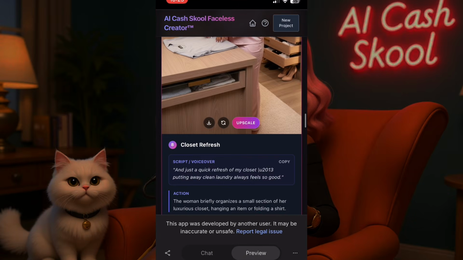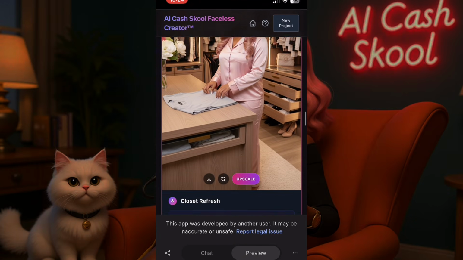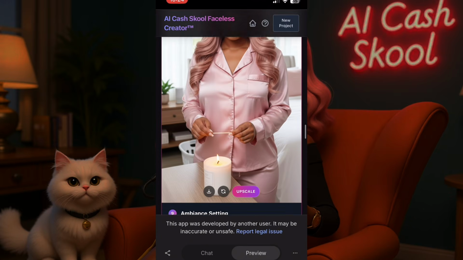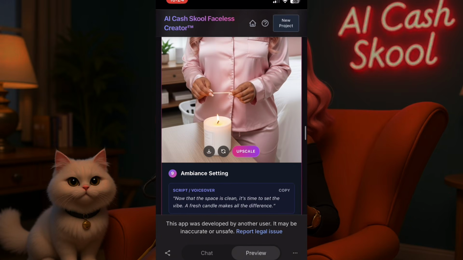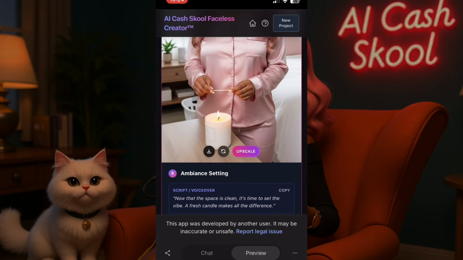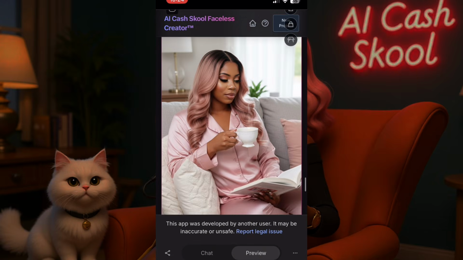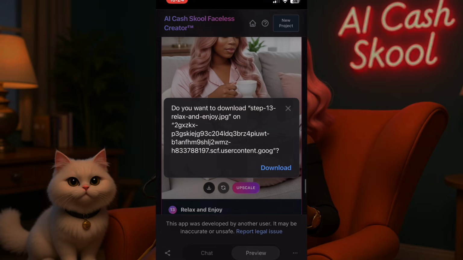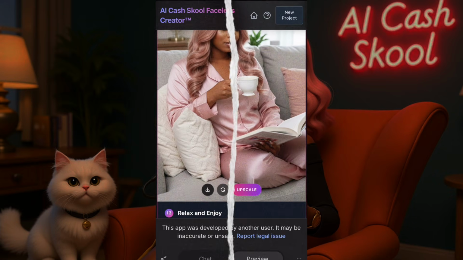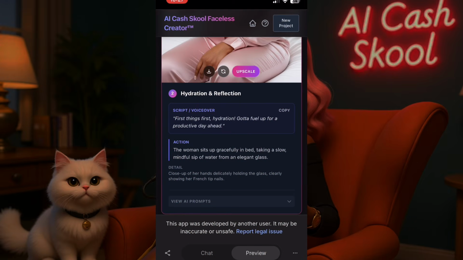So what we're gonna do now is we're gonna actually turn these images into a video. So you do want to download all of the images that you want to use for your scene. Just make sure you download them. You will have the option to upscale the images as well. So just go through and pick the ones that you want to download and download them down onto your device, okay?